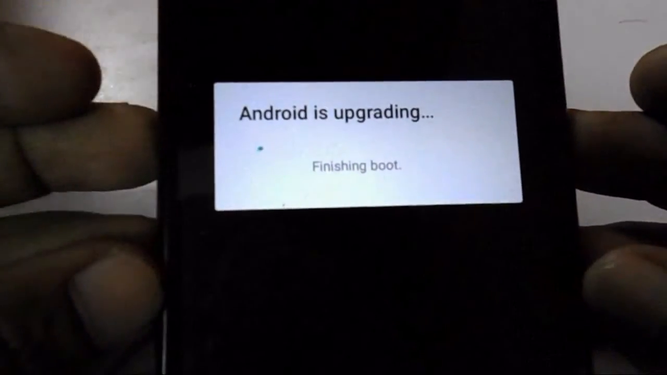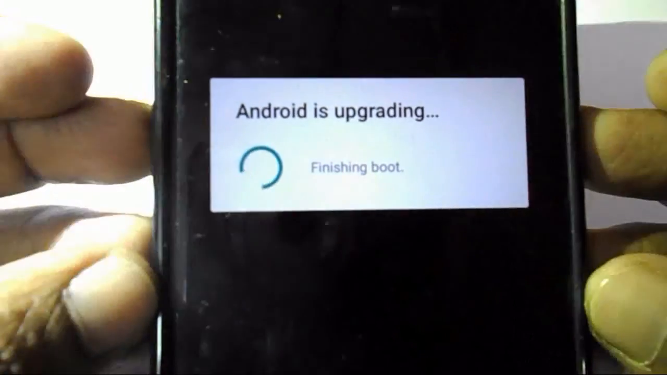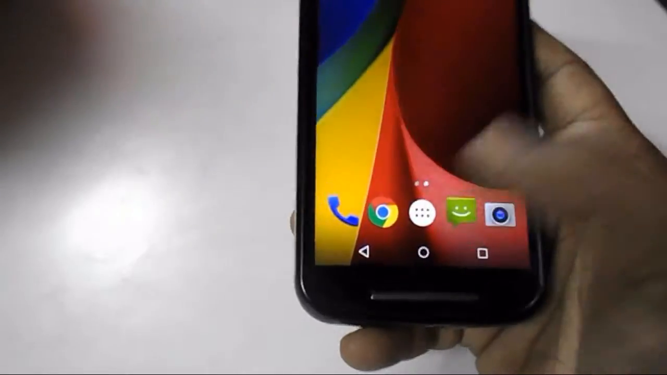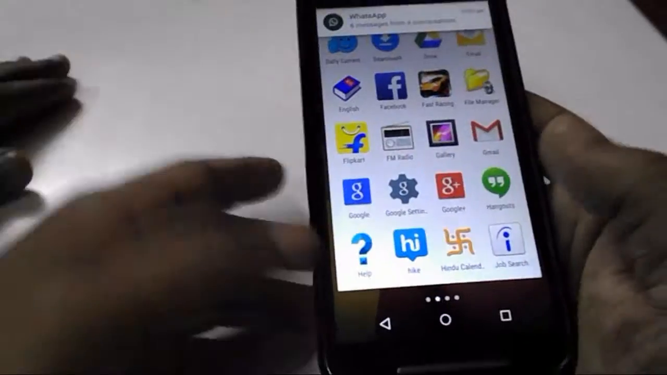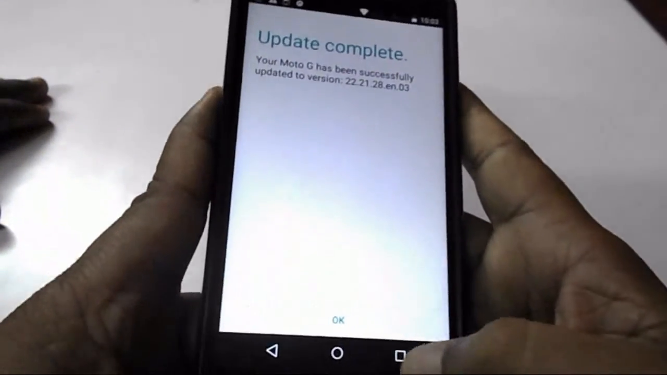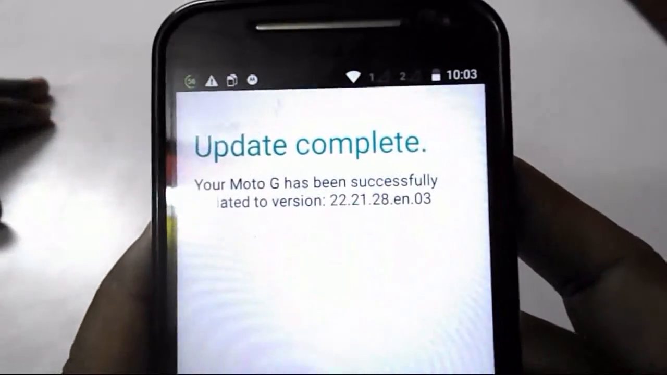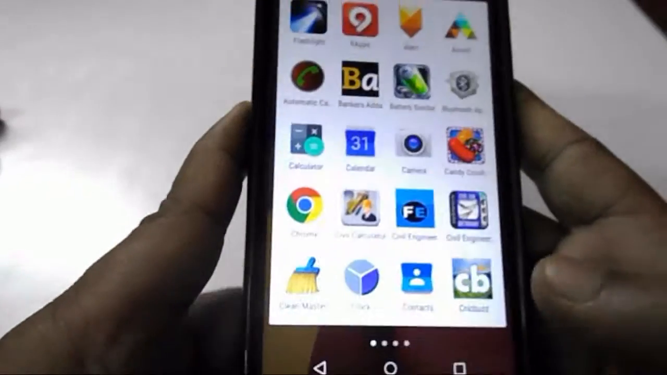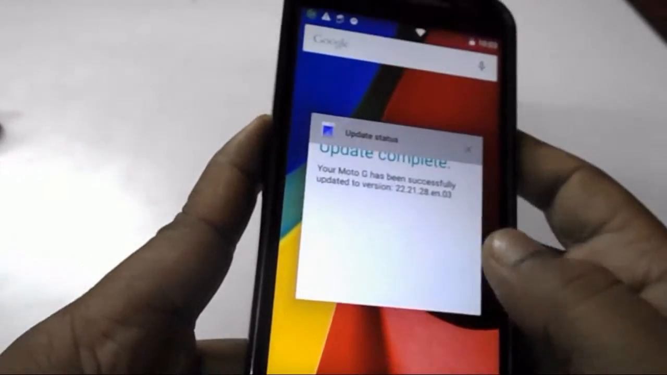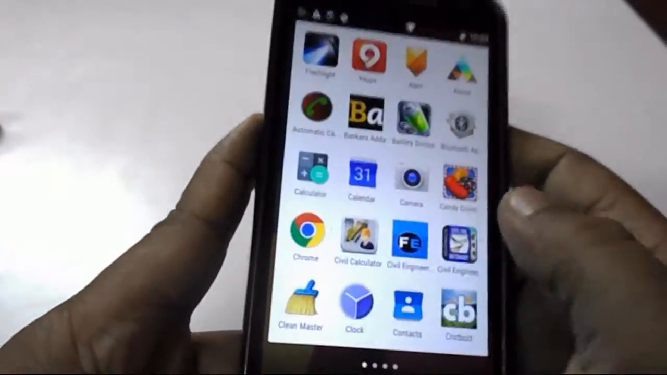Next, I will get Android Lollipop. Yes, you can see here I got Lollipop on my device. The notification has changed. So this is the update completion message on my device. Thank you Android and thank you Motorola Moto phones.